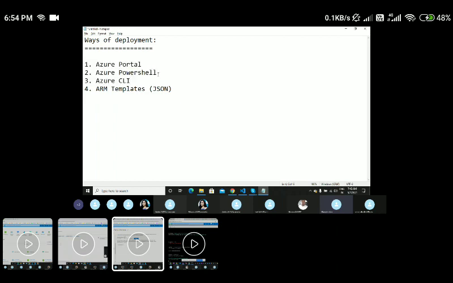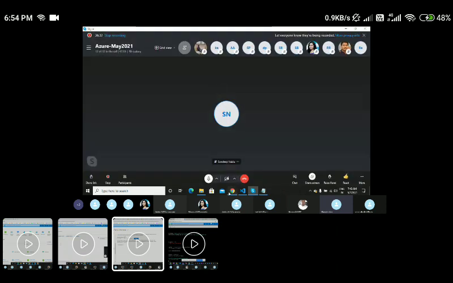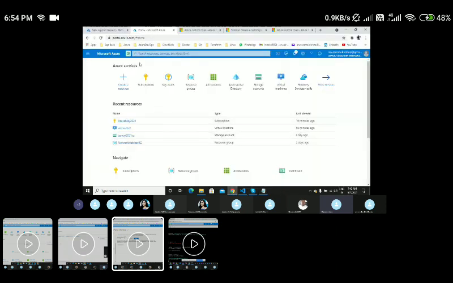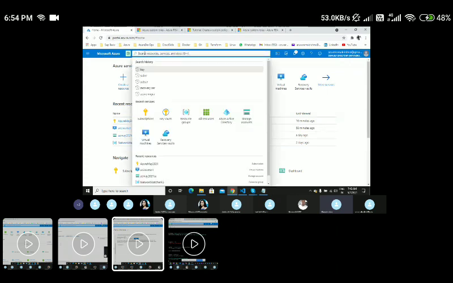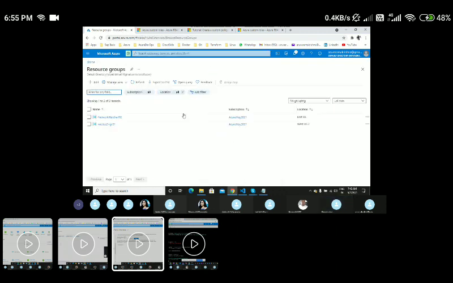Let's see how I can do it directly using the portal. I can simply navigate to the portal. If I want to create any resource, I can just search for it here at the top. For example, if I want to create a resource group, I can go here and just click on Add.